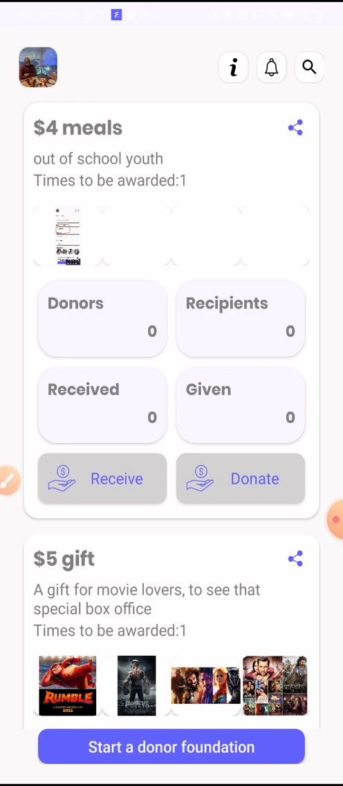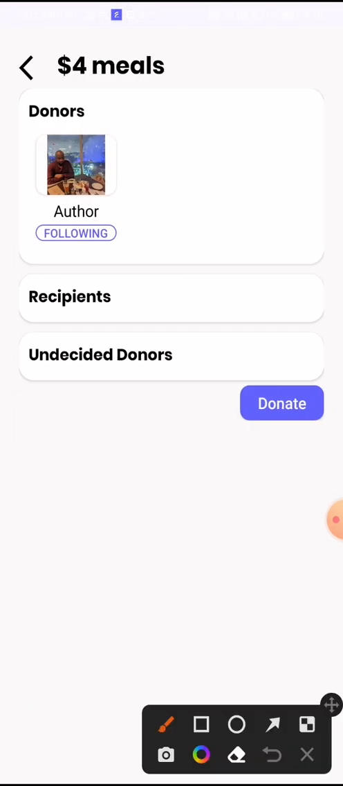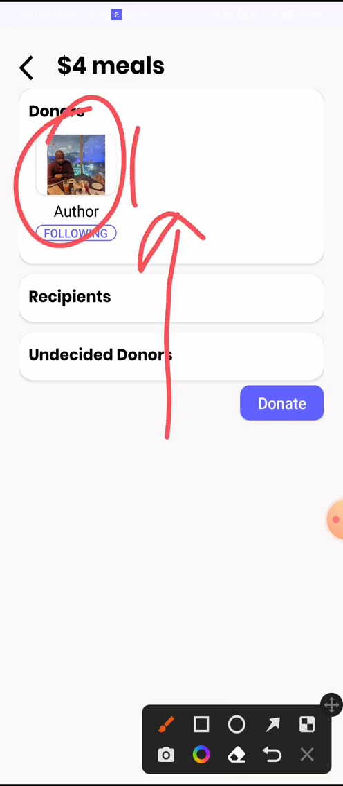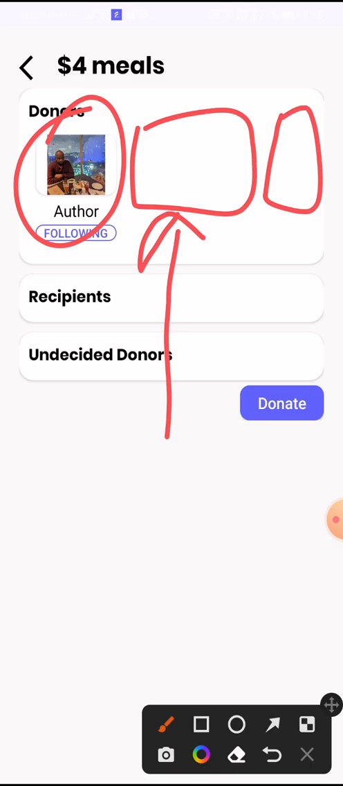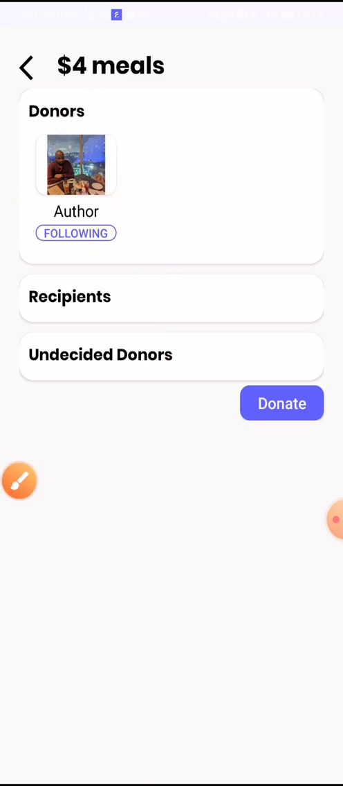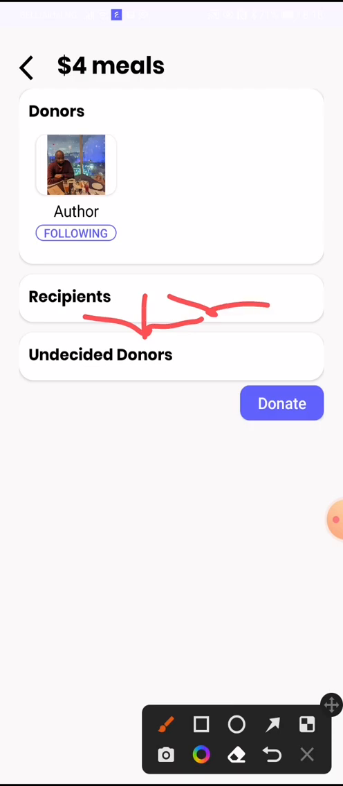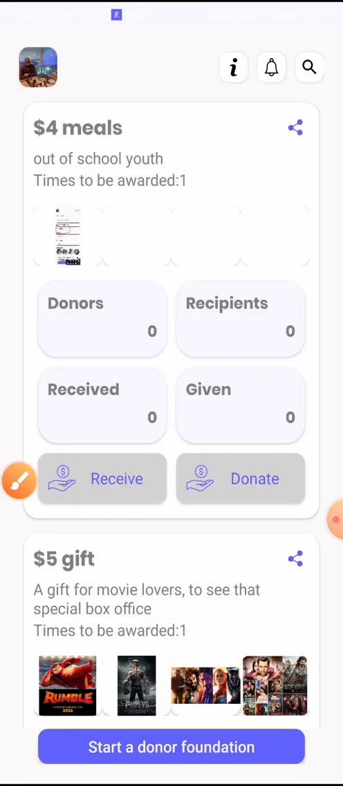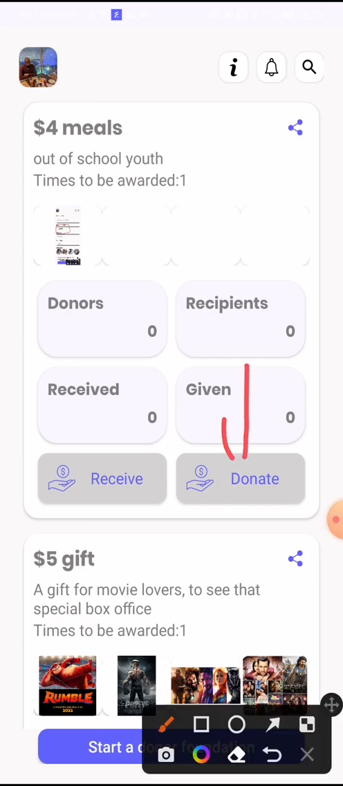And if I click on donate, you'll see my image there because I'll be the only one in the room so far. If another donor donates, they show up here and here and here, so you know who's donating. Recipients are meant to show up here as well. We'll see about that. And so that's it. You're set up. The joy about doing something like this is you can put any amount. $4 meals, all right.